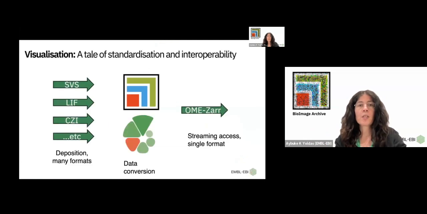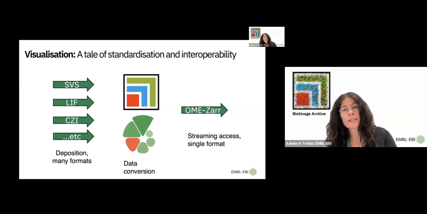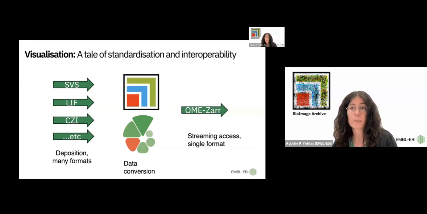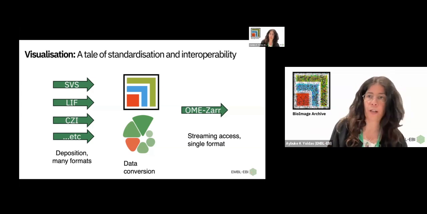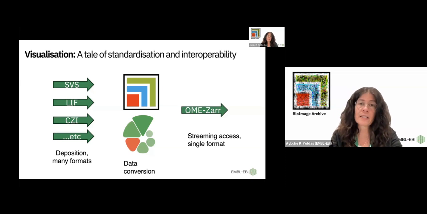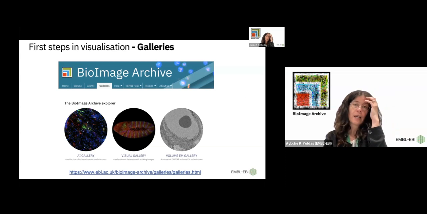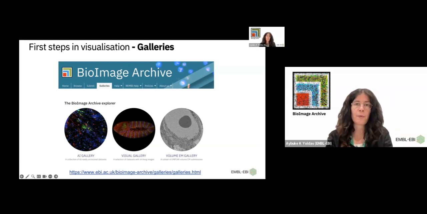So what we have been doing at the BioImage Archive, we accept more or less any data format, any image format, but we have been converting these into a new generation file format called OME-Zarr. It's a standardized, community-supported, open data format, and it is cloud friendly because of this chunked and pyramidal structure. And this has enabled us both to standardize what we offer, but also to serve a scientific image gallery.